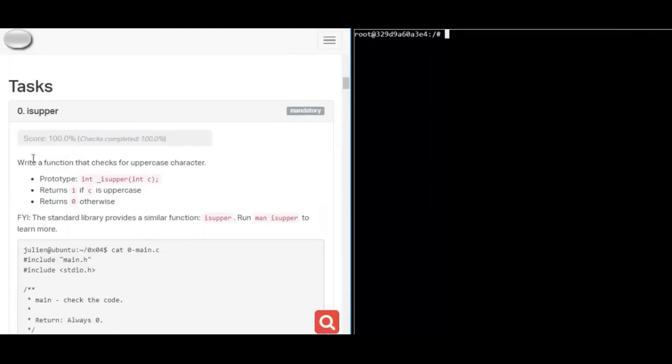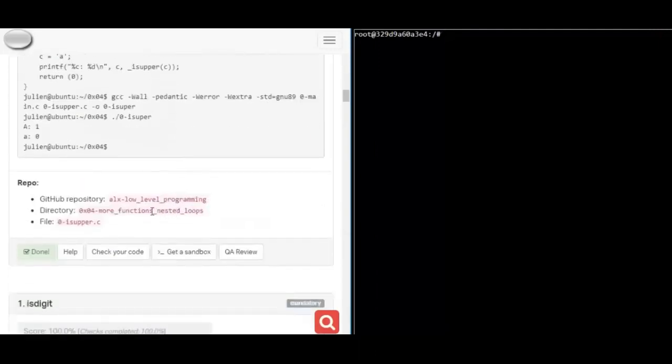Task. Now, the first one says write a function that checks for uppercase character. Okay. Now, this is the prototype you are to put. Now, before we proceed with any other thing, first thing you do is you have to go through this repository, and then through this repository, you create this directory, and then we start creating the file. So the first thing you do is you copy this, or you type it in yourself.